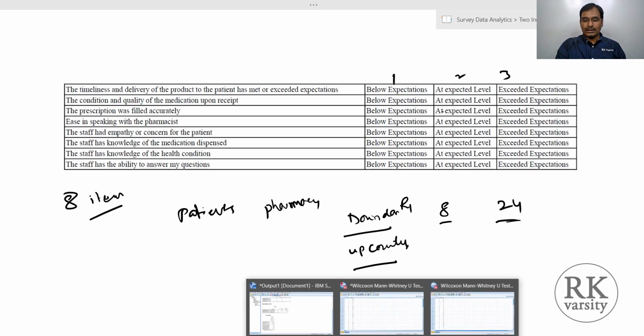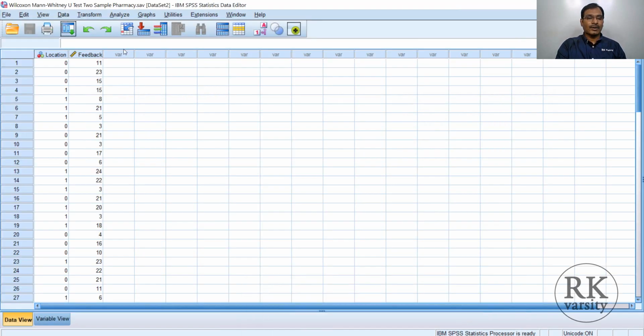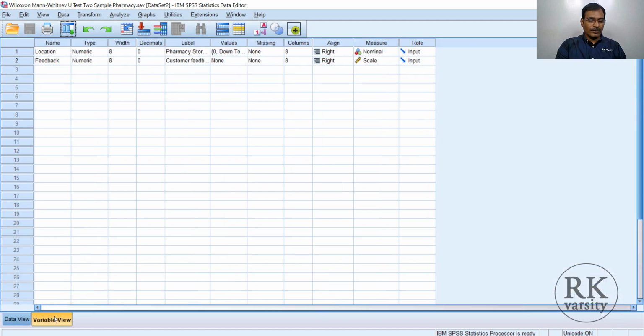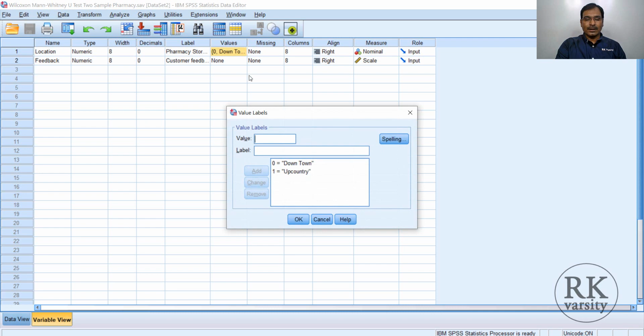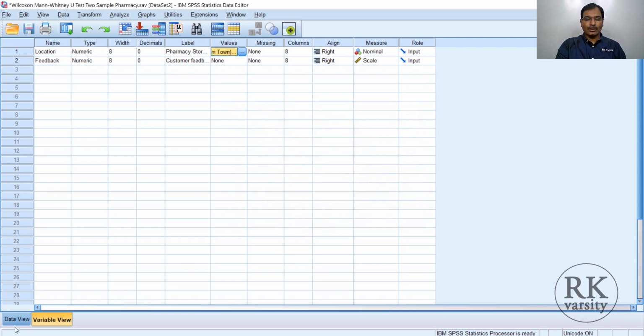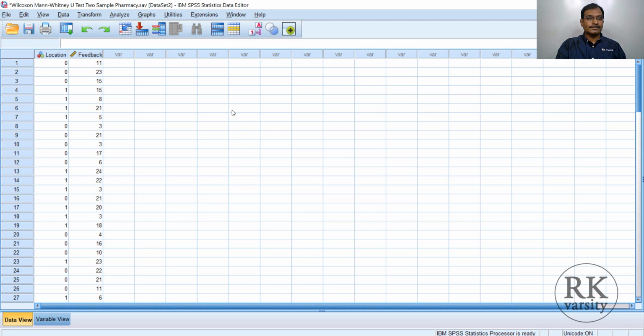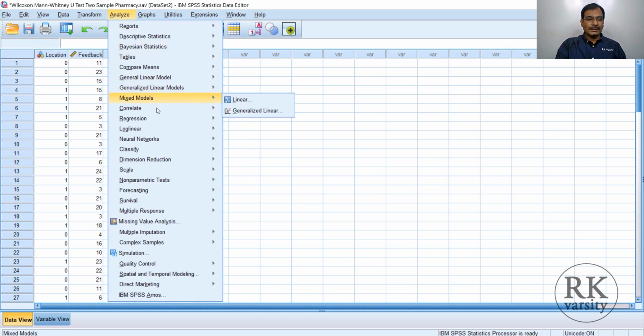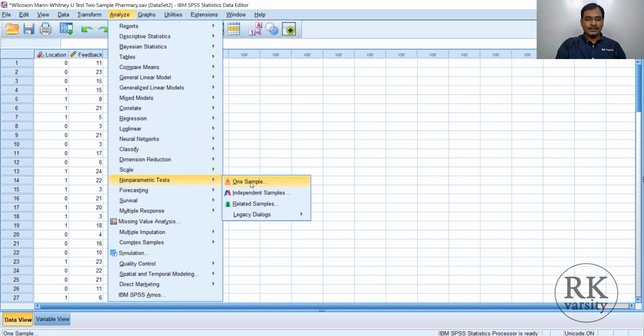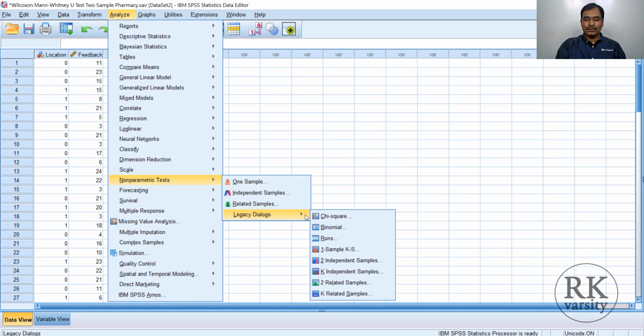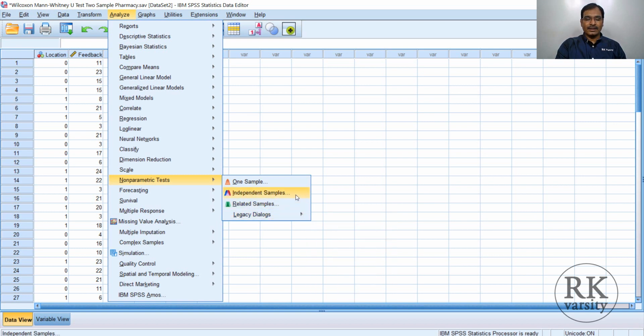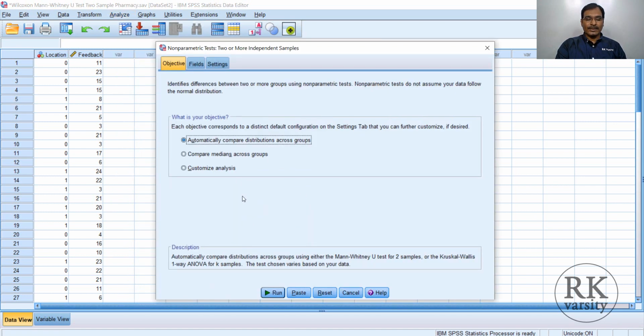So here is the data. Now again we go to variable view and check how the variables are defined: 0 as downtown and 1 as upcountry. Click OK, and here is the data. Now to analyze this, go to Analyze from the menu command, then Nonparametric Tests. Here click Independent Samples. Earlier we went to Legacy Dialogs and 2 Independent Samples. This time we do it with Independent Samples.